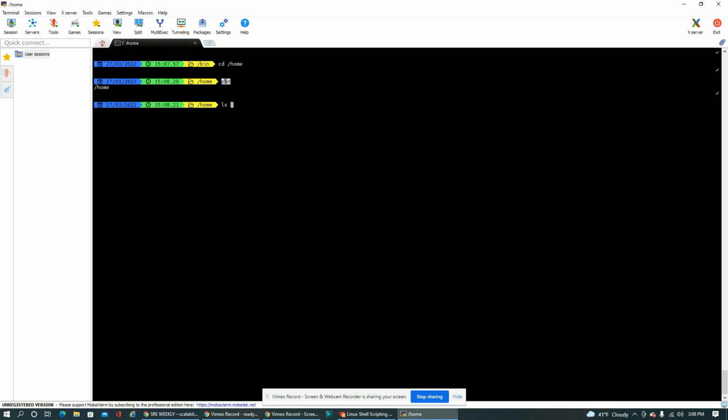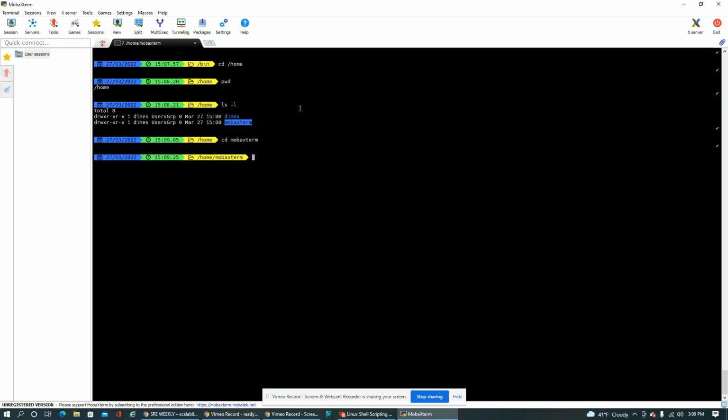So the moment we type ls -l, as I mentioned, ls is the command which lists the files and directories in your current directory, and l is a long listing. The moment I type that, I see there are two directories. If you see d here, d stands for directory. So I have two directories, one called din and one called MobaXterm. So let's go to the MobaXterm directory, and here we are.